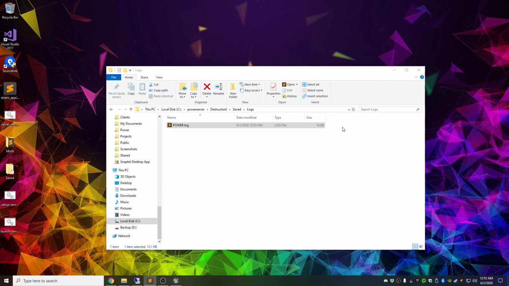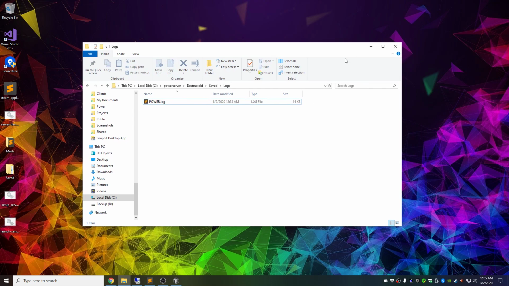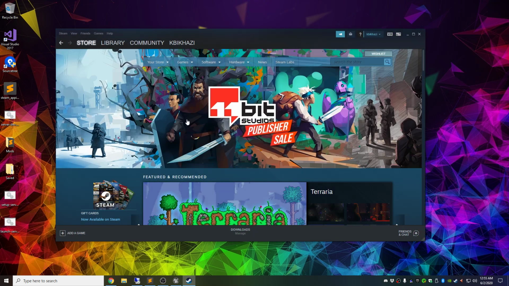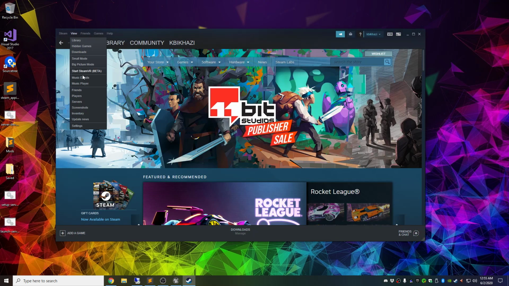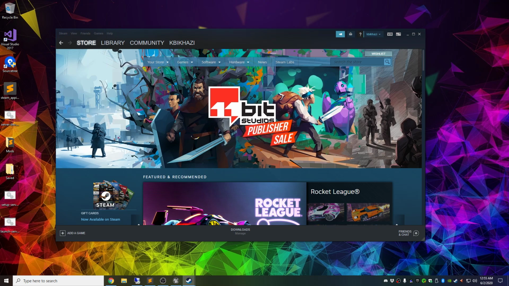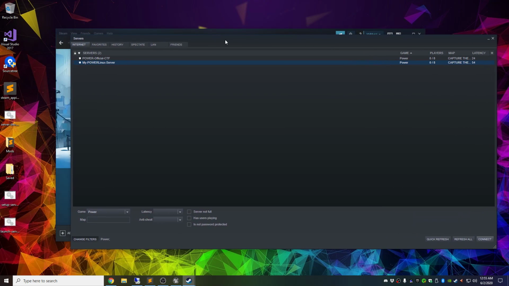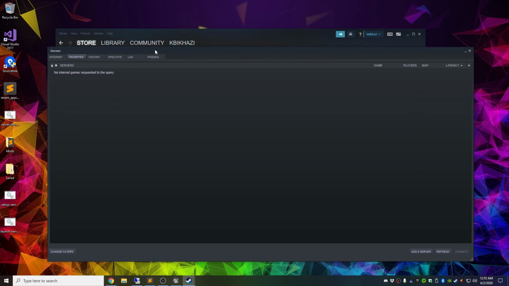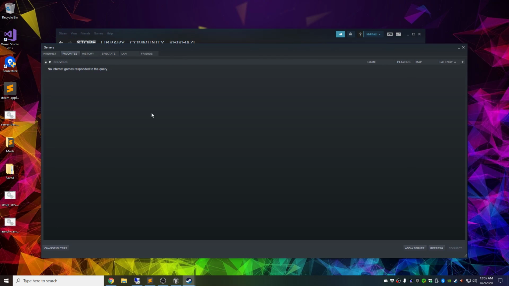And the last thing we're going to do is just make sure that this server is actually being listed on Steam. So we're going to go to Steam. We're going to go to View, Servers. And at this point, there's a couple things we can do to check if the server is running. The first thing we can do is go to Favorites, and we can just do Add a Server.